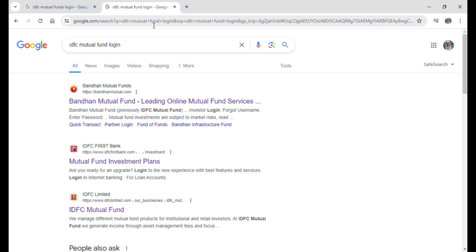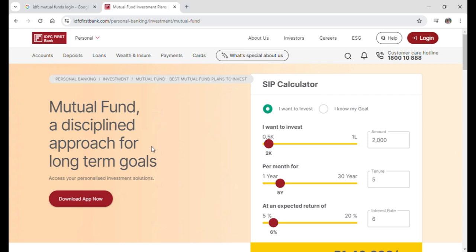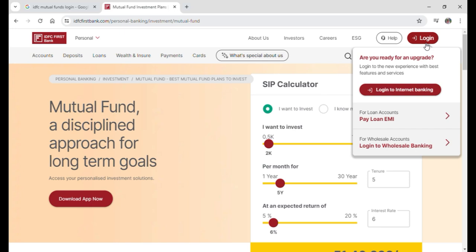After doing so, many results will pop up on your screen. Click on the link that says IDFC First Bank Mutual Fund Investment Plan, and then you will be taken to the official website of IDFC First Bank. Here on the top right corner of your screen, you can see a login button. If you hover your mouse over it, you can see a small pop-up appear. Now just click on login again.